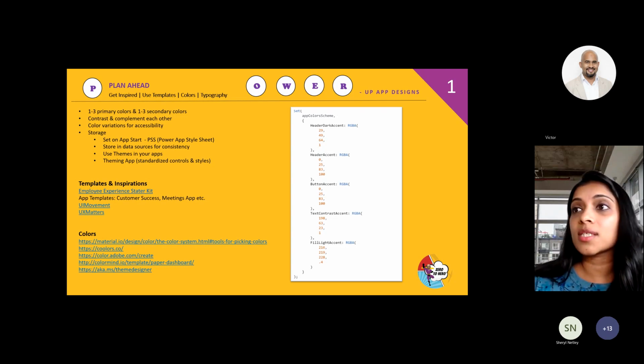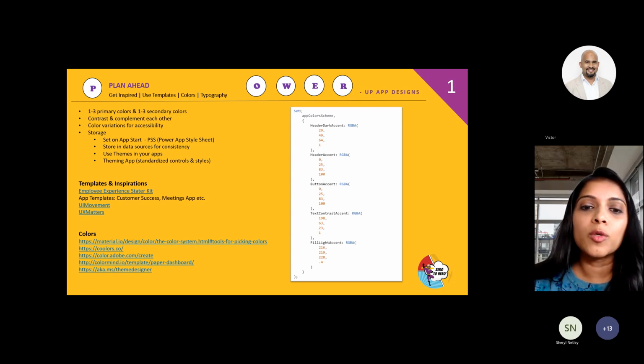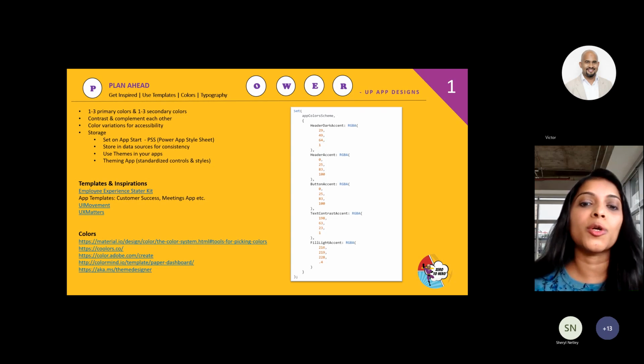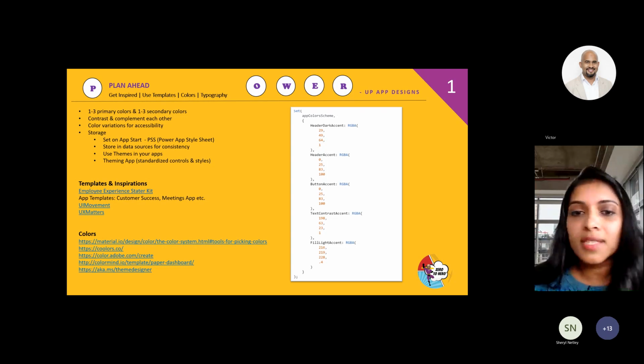You do have the customer success template. That's one of my favorite templates, and also the meetings app. Those are good ways to get inspiration from and look at how others have built the app, and then try and see pieces that apply to your use case, and pick them apart and then extend them as needed.